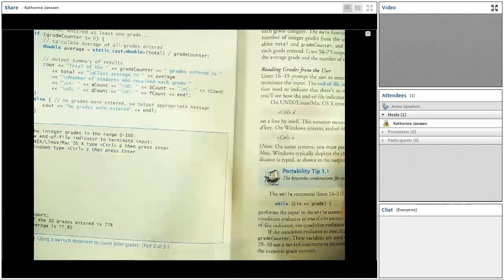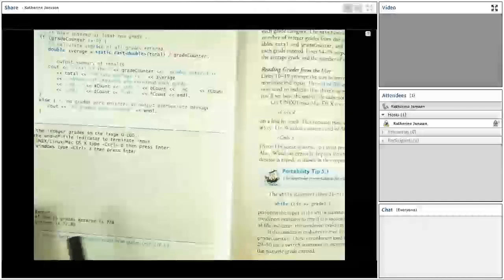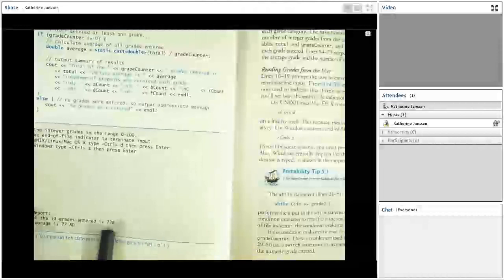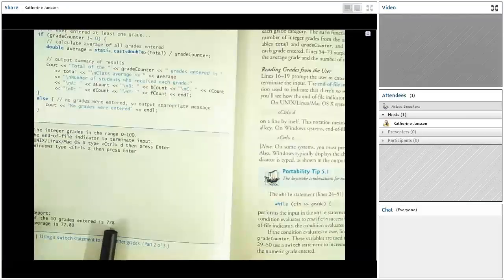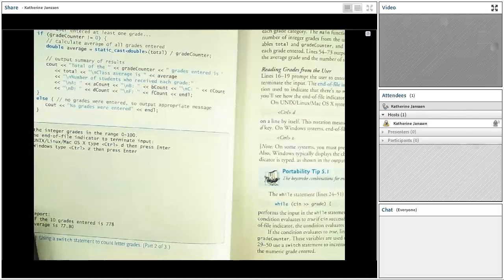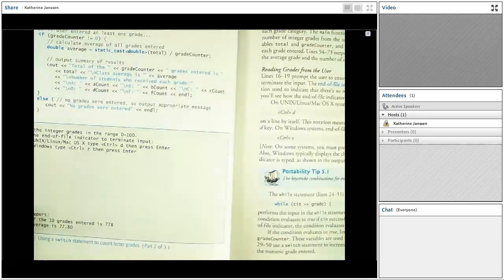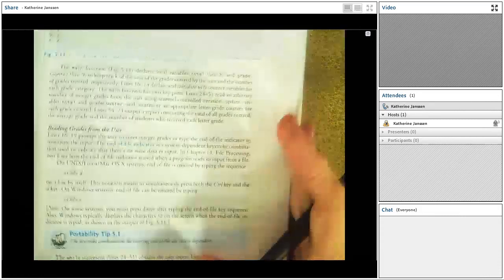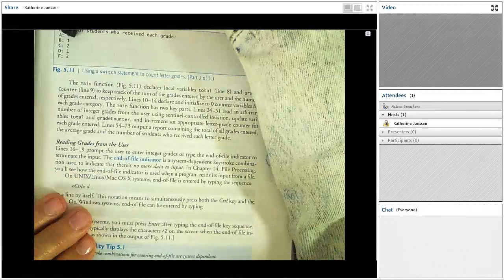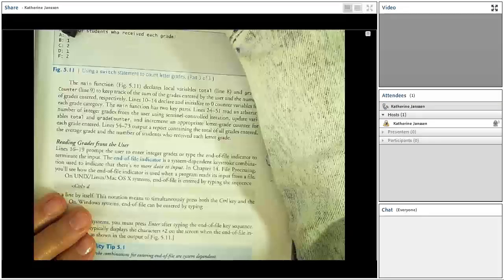Control-Z to stop. Our grade report then prints the total of the 10 grades entered, with a counting accumulator in the total variable. The class average is a calculation of the sum of the total grades divided by the count entered. And then the number of students who received each grade. Our A count is 4, the B count is 1, C count is 2, D count is 1, and the F count is 2.